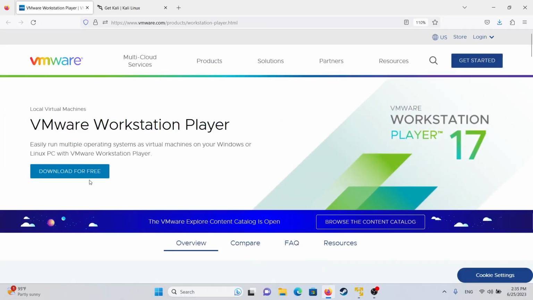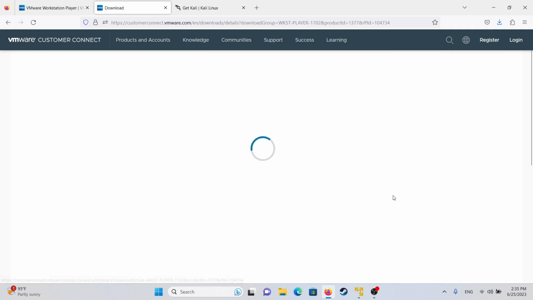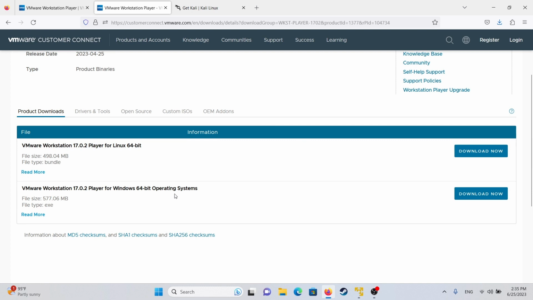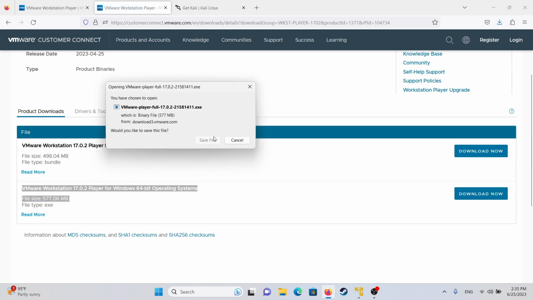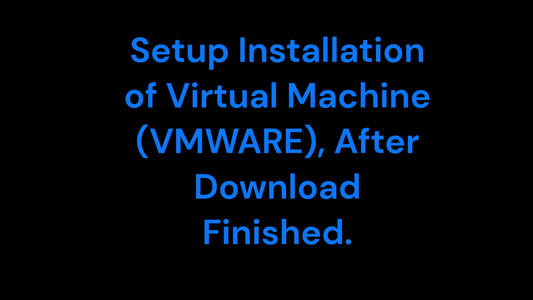And if you want to download, we can download it for free here. We go to downloads, and we download for the Windows operating system, and then you save the file. I have already downloaded it here.